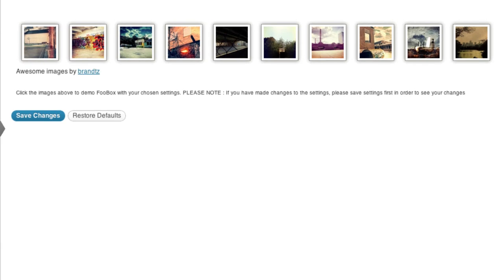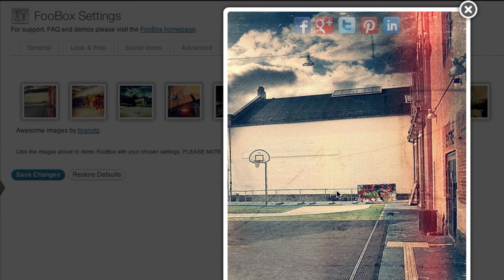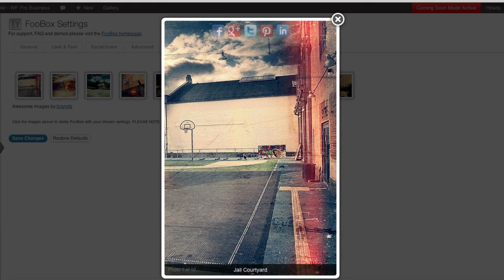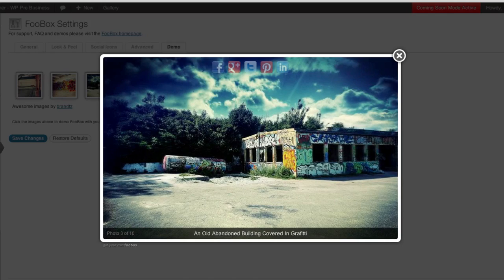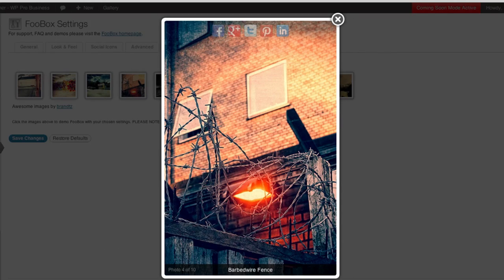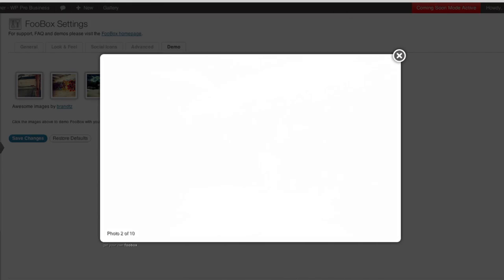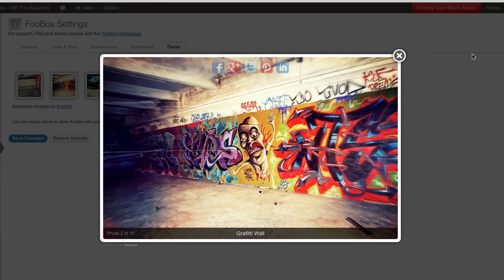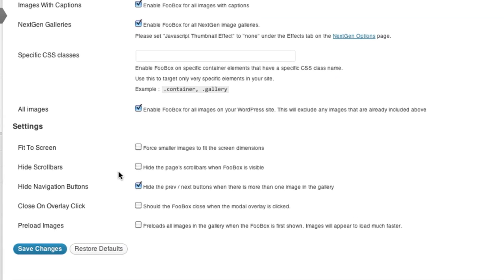And we'll just refresh this demo page. Go ahead and open an image, and now you see that the navigation arrows are gone. Now what this does, if you see I'm navigating through here, I'm using the arrow keys on my keyboard to navigate through. Since there are no next and previous buttons, you can go ahead and use the arrow keys on your keyboard for that. So it cleans it up a little bit. I'm going to go ahead and untick that.